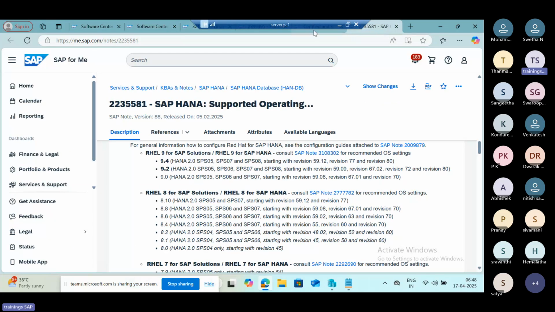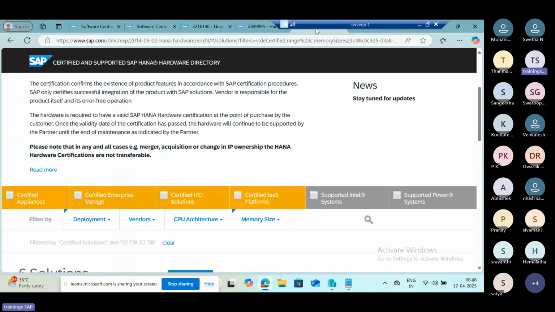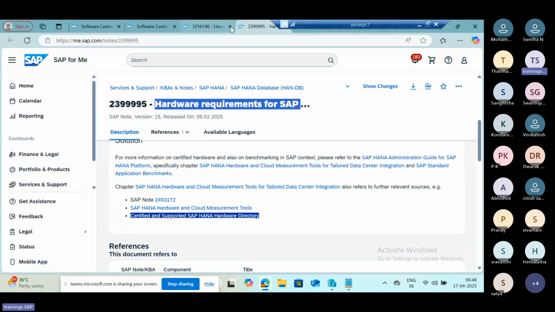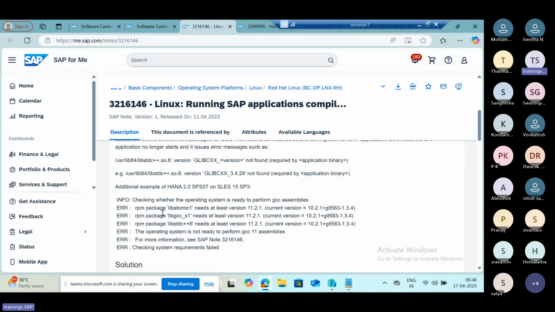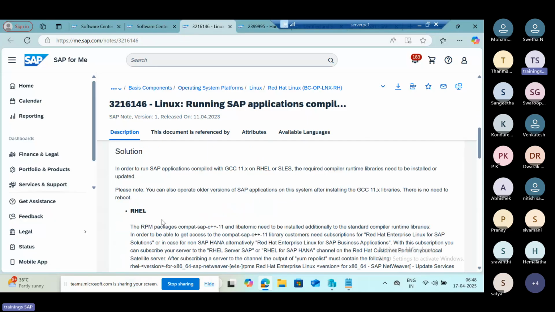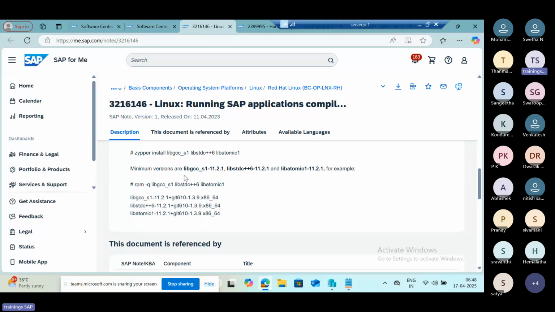Operating systems, we have the clarity. Certified hardware vendors, we have to use them here, right? And also the Linux requirement: the GCC libraries and RPM packages. We have to install the latest version of the RPM packages, such as for Red Hat Linux and SUSE Linux. Means we have to update them here.